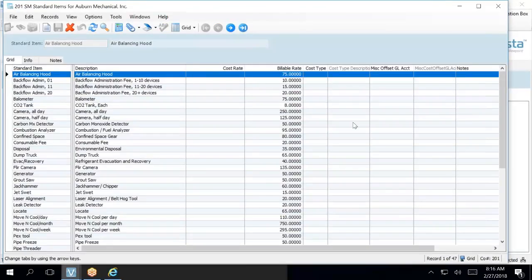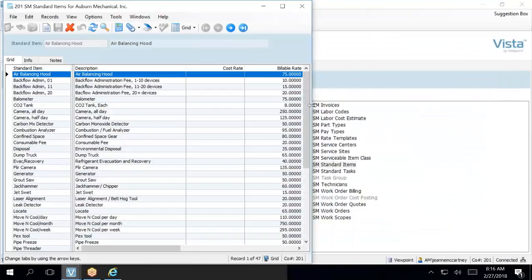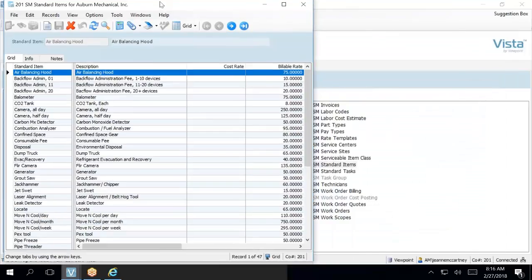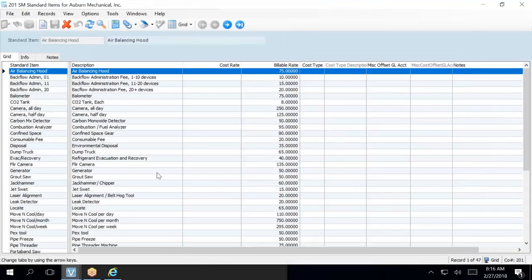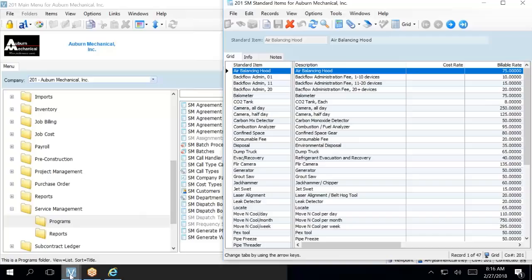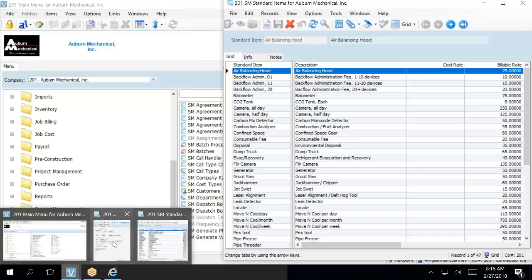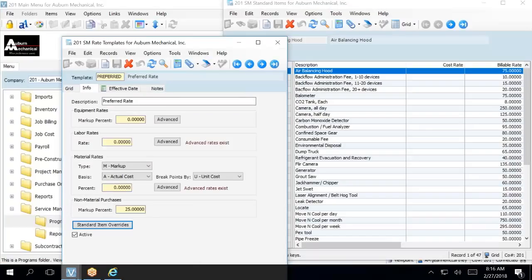And this is the billable rate for those, and then skinny this up. Just to make sure you guys are cool with that, this is just specific to the SM module. So they're the only ones that touch this table, SM, correct? Yes. Standard items are resident to the work orders.